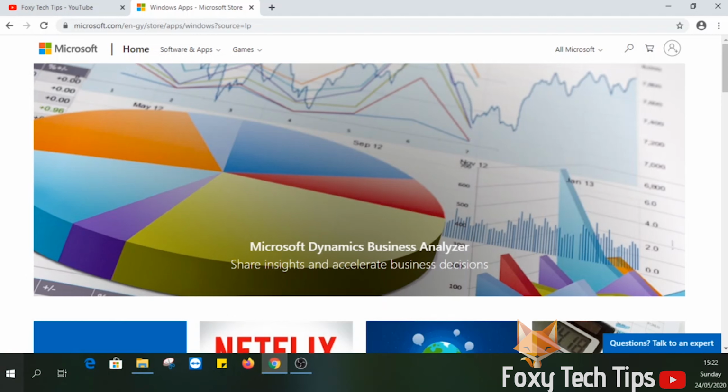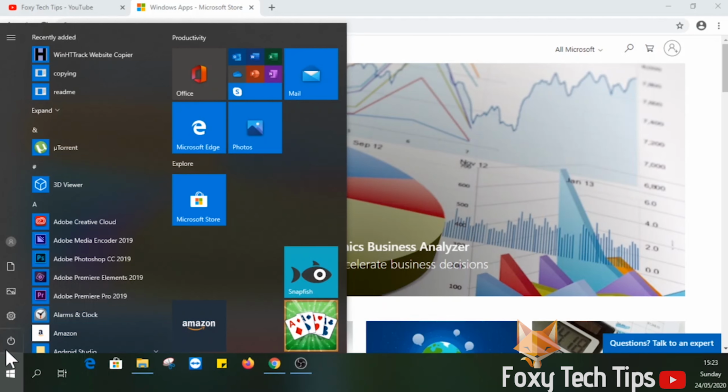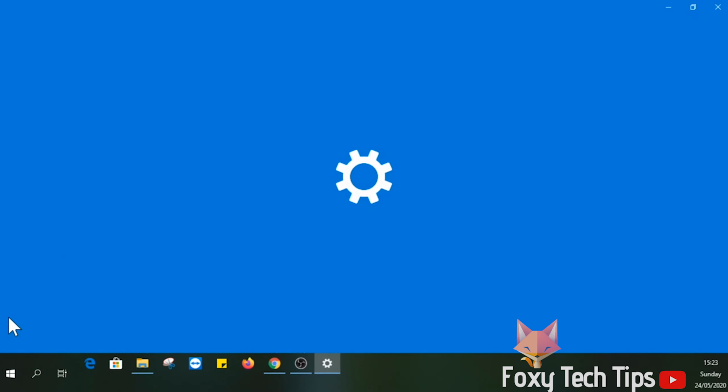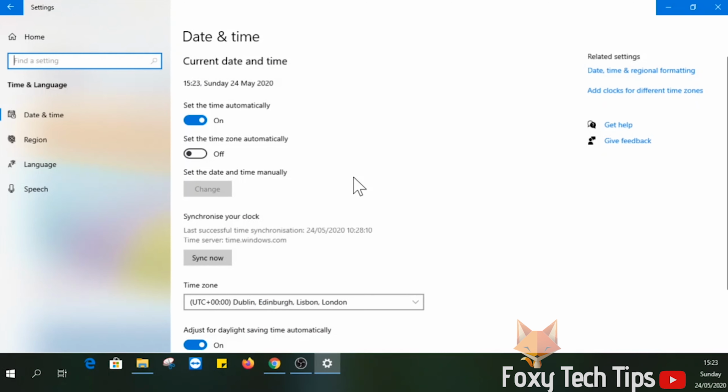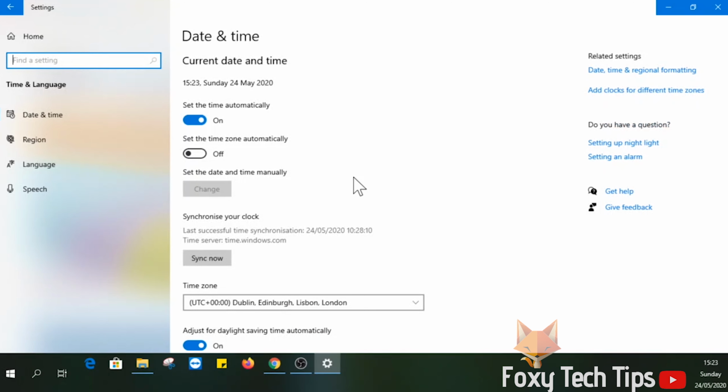I will now show you how to change your region in the computer's settings. Click on the Start button and open up Settings. In Settings, select Time and Language. Now, on the left sidebar, click on Region.